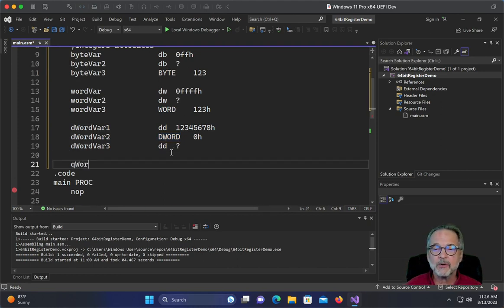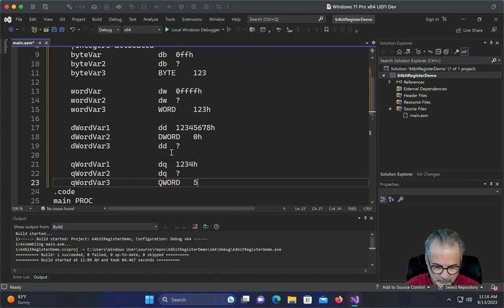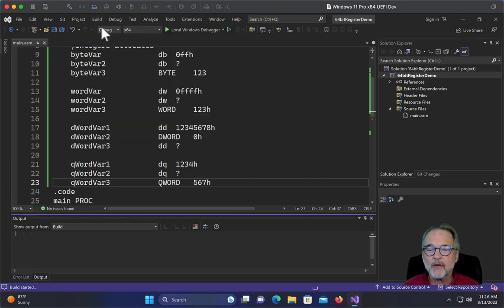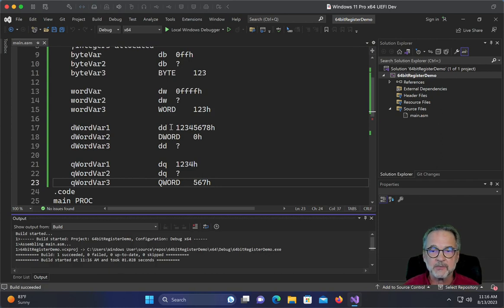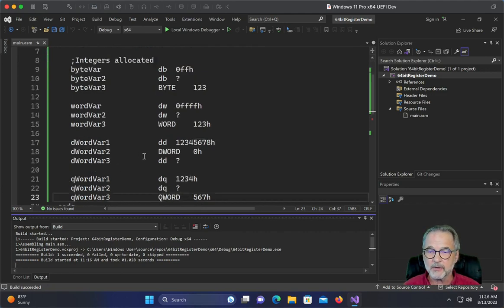And I can say keyword var 1, define quad, whatever you want, keyword var 2, define quad question mark, or keyword var 3, 4, 5, 5, 6, 7. So you can do it all those ways. Now I just created a bunch of stuff. I probably should have saved and built it more often, but let's just make sure we don't have any syntax errors, and we don't. Everything is great. So that's how you create bytes, words, double words, and quad words in Windows.